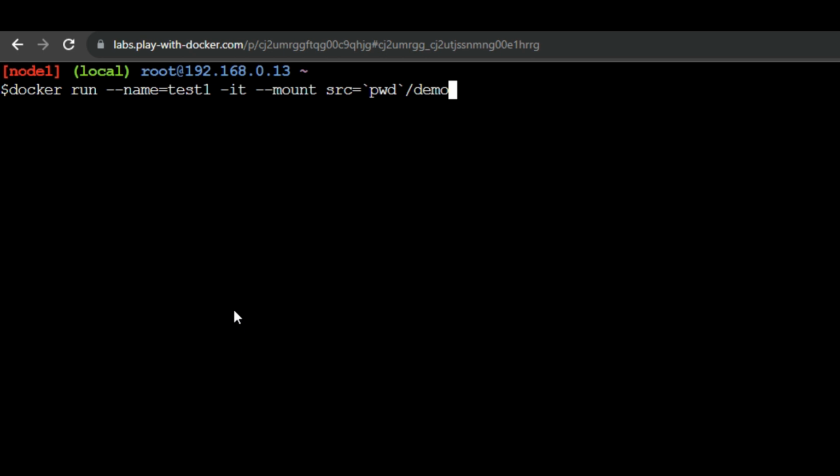Then you have to press comma and give target. Target is nothing but the folder which we want to bind with this demo folder. This target folder will be the folder name which is inside the container. Currently the container does not exist, still we can provide one name, let's say test1. As I already mentioned, if this folder does not exist inside the container, this command will automatically create that folder, so you don't have to worry about that.